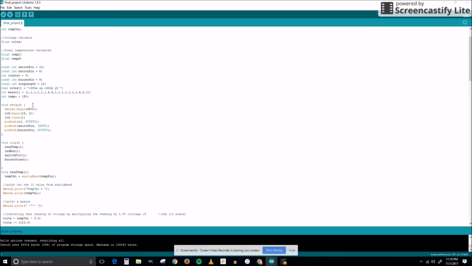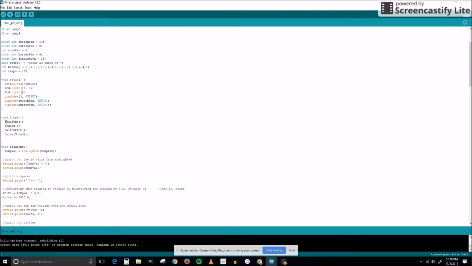In the void setup, we declare the outputs and the inputs that will be found in the code, and they'll help the program. Then we go to void loop, where we have 4 different void loops to work with. Read temp is the void loop where you can read the temperature. LED red is the void for the LED to tell it to blink.